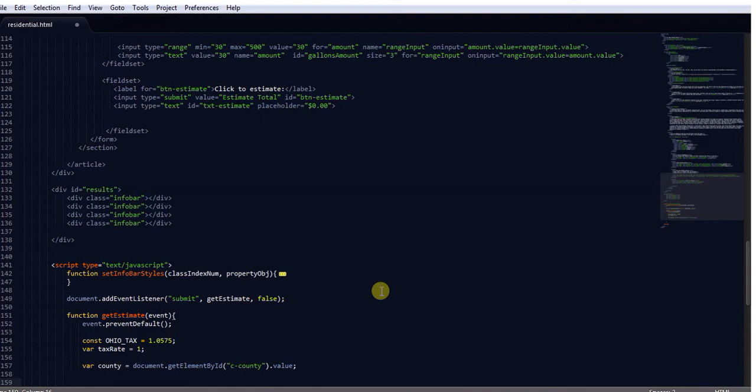Anyway, so how would I get the county to correspond with what tax it is? Well, I call a switch statement. So I'm going to say switch. Now you could do if, else if statements. That's fine too. It's up to you.